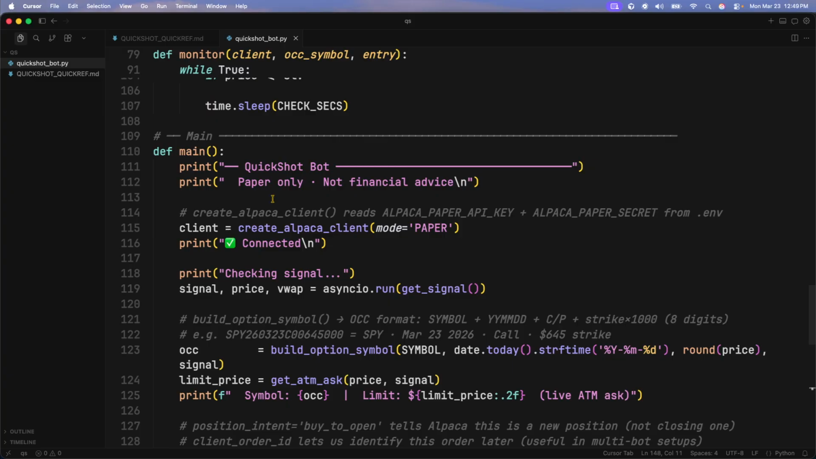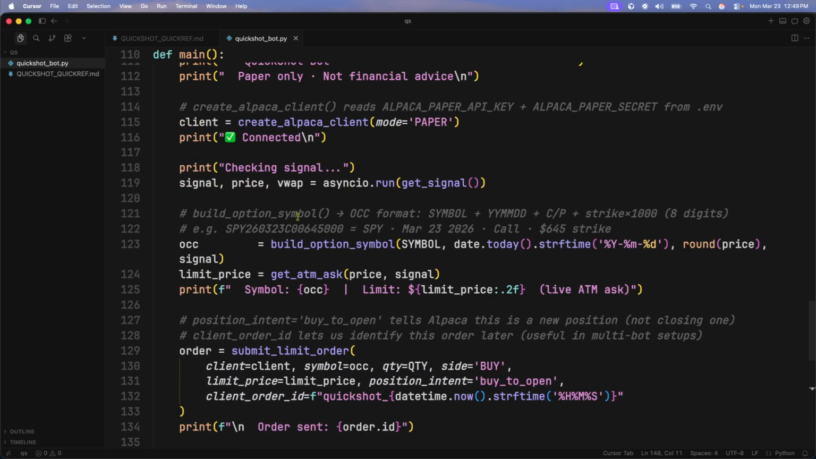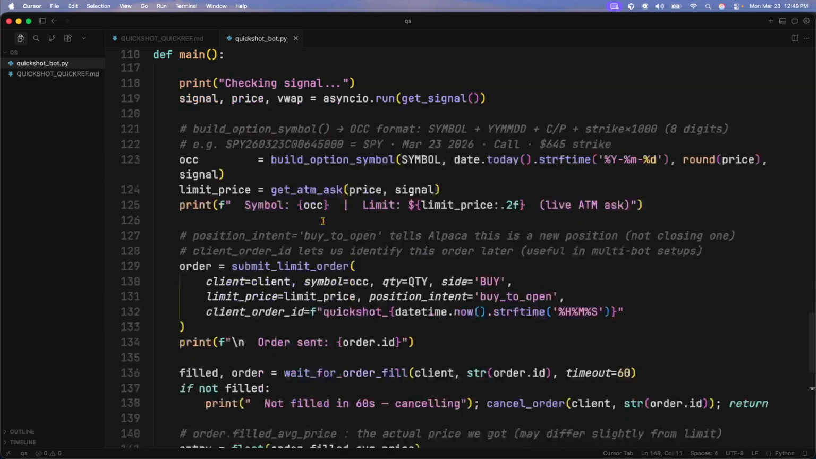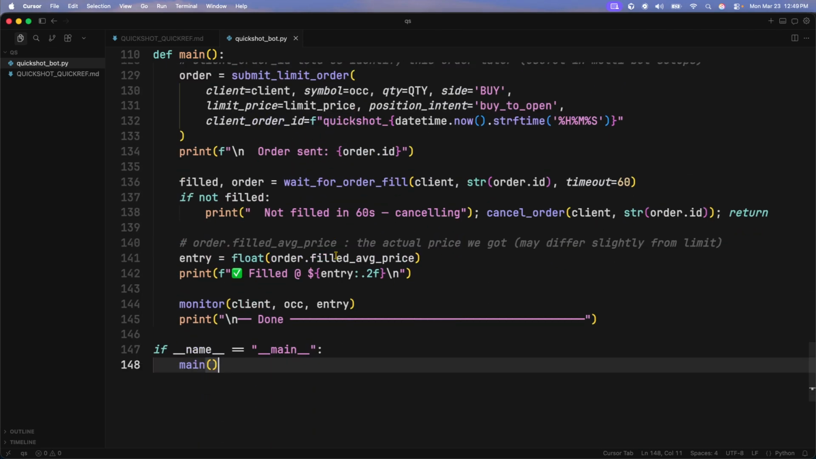So this is the main bot code, right? So again, this is paper only. This is not financial advice. If you do seek financial advice, please make sure you talk to a certified financial planner to assist you with your questions. This is merely educational, fam. We're checking the signal, and then we're going to build the OCC format in order for us to actually place the trade, right? So it's going to show us that the order was sent, or if the order was filled or not, and then actually do it. So now we have our bot that's ready to go.